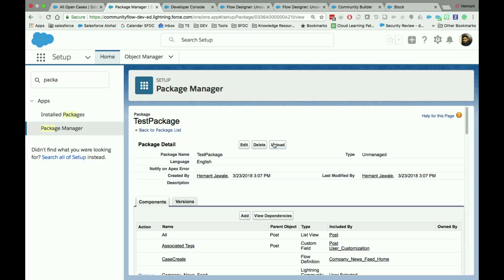So this was the end-to-end flow that we did. We started with the concept, we created our community, personalized it, and now you can also package it and give it to your customer.